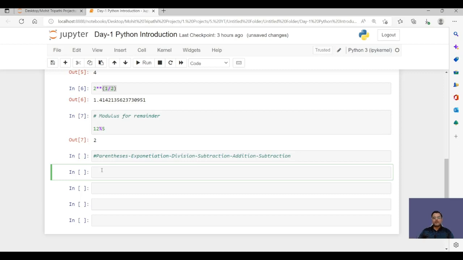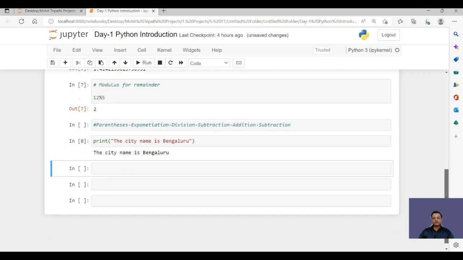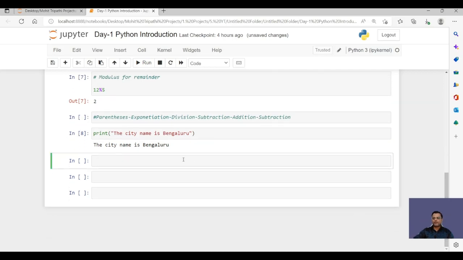If you have to print any string value, you can use the print command that I have told you. If you want to print any value, you can print like this. It will print the city name.